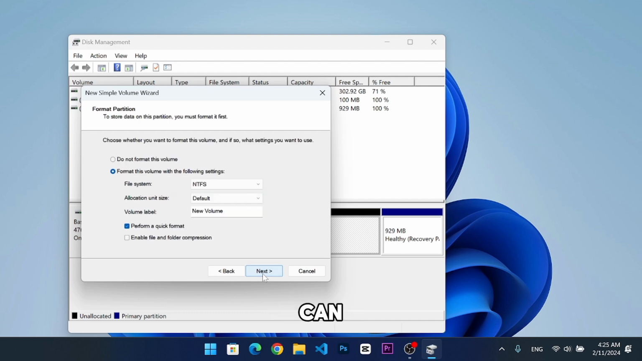On the third screen, you can format the partition. This will erase any data on the partition and prepare it for use. You can choose the file system, the allocation unit size, and the volume label. The file system is how Windows organizes and stores your files. The most common file system is NTFS, which is compatible with Windows 10 and 11. The allocation unit size is the smallest unit of space that can be used to store a file. The default value is usually fine, but you can change it if you have specific needs. The volume label is the name of the partition that will appear in Windows Explorer. You can choose any name you want. I'm going to name it Data and click on Next.